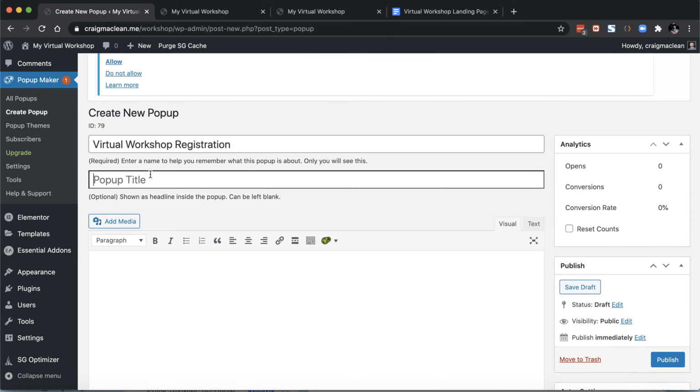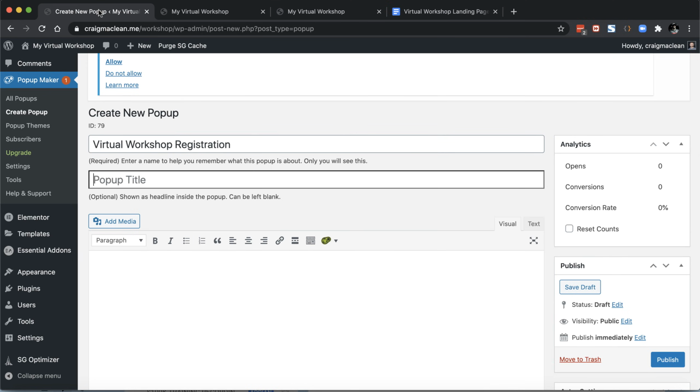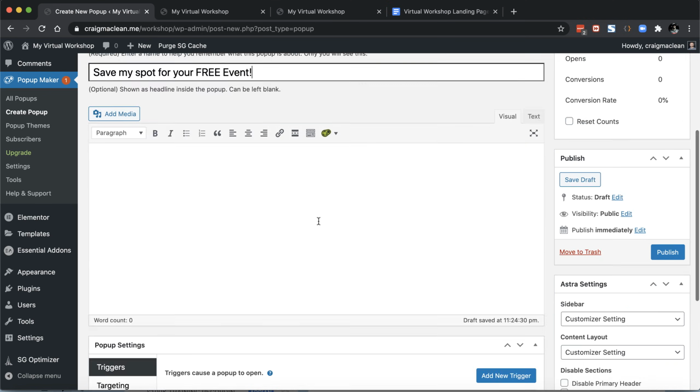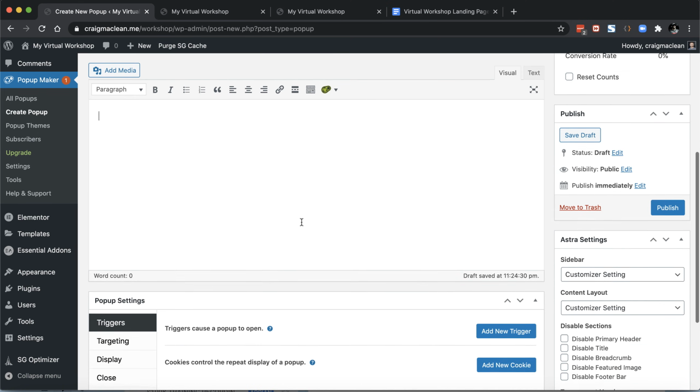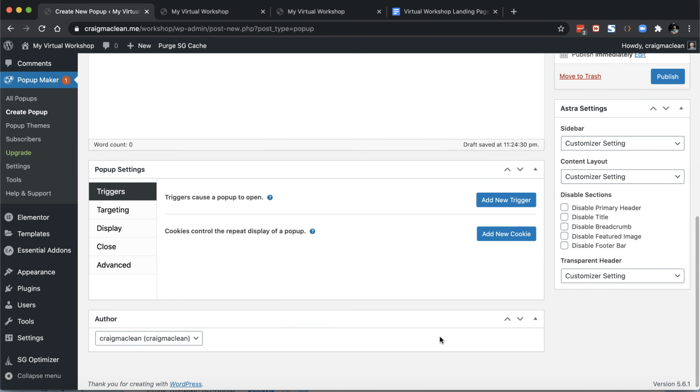Pop-up title. Let's go ahead and use this headline that I have saved here in my doc file. Save my spot for your free event. We'll use that. And before we put any text down here, let's add a trigger, but also go through these pop-up settings. So first thing we're going to do is add a trigger.